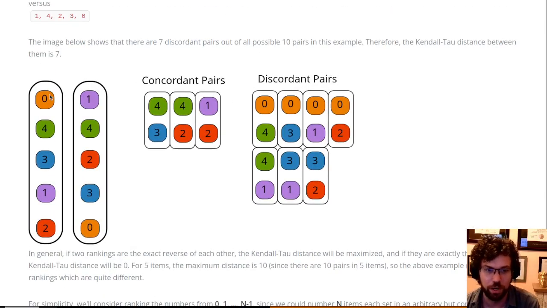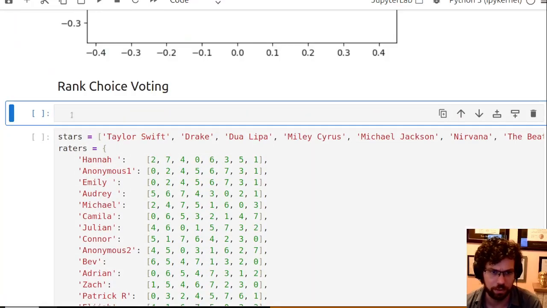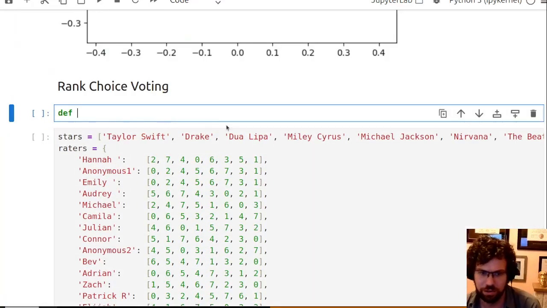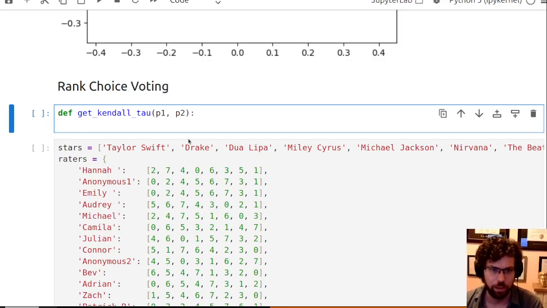So I'll enumerate all pairs in the first one, and then I'll enumerate all pairs in the second one and count how many are different. And so this is pretty easy to do with just creating a set of all pairs in the first one. So I'll say, let's make a little method here. Let's call it get Kendall Tau, and I'll say P1 for the first permutation, P2 for the second permutation. And so I'll say, okay, maybe I'll call them pairs 1. I'm just going to make a set.